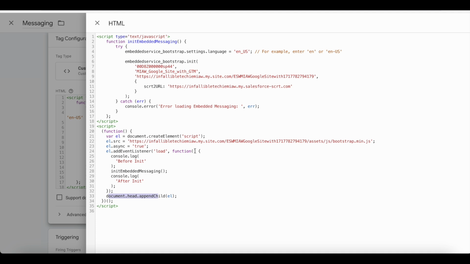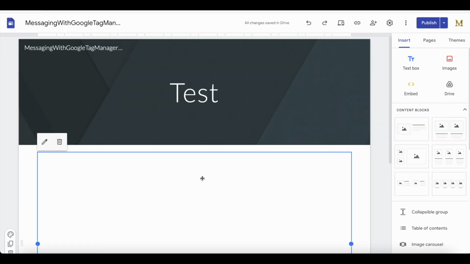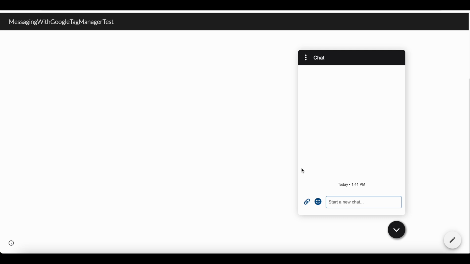Once we add this, we publish this Google Tag Manager code. Here I'm using a Google site. So from the Google site, I have added the Google Tag Manager code and then I have published it. And here I will be able to initiate my messaging.